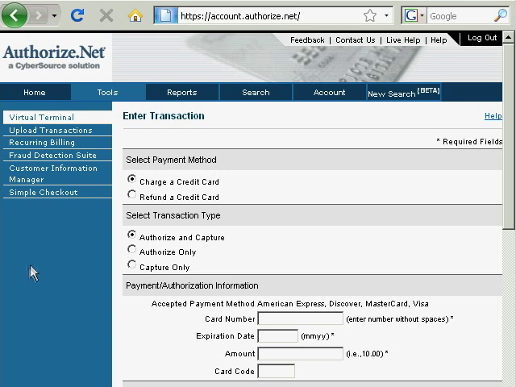You will need to select a payment method. You may submit either a charge or a refund. You will need to select a transaction type. There are three different types of transactions to choose from. Authorize and capture is the most common. This transaction is submitted for authorization and, if approved, is automatically sent for settlement.